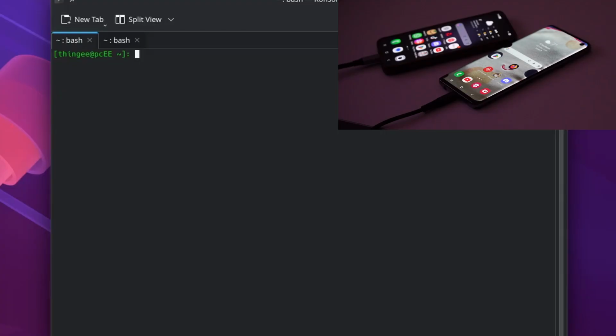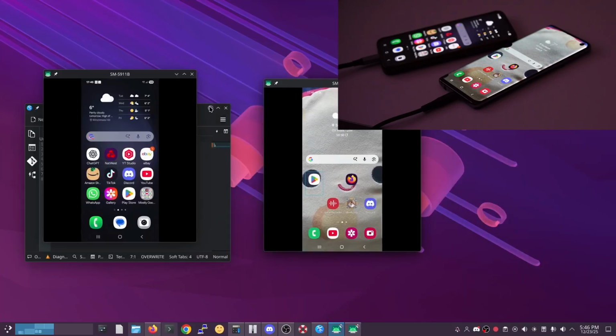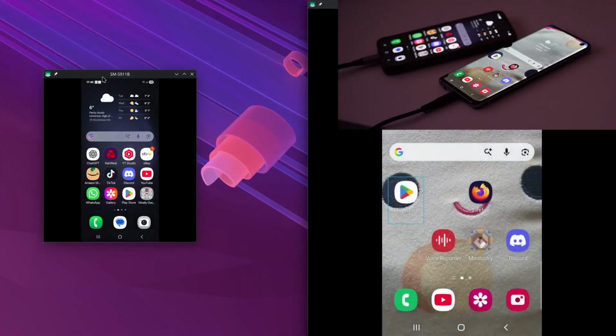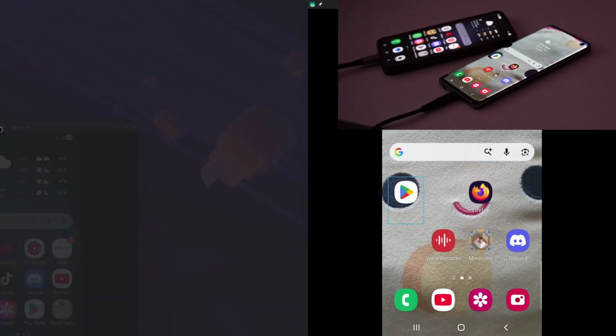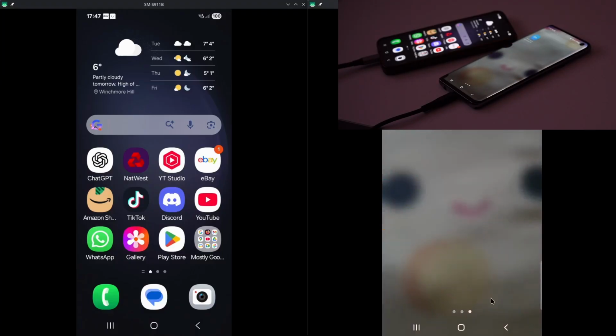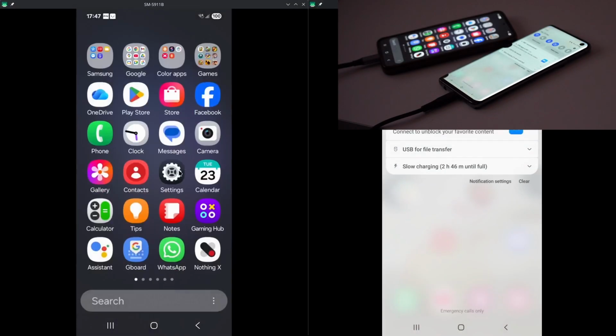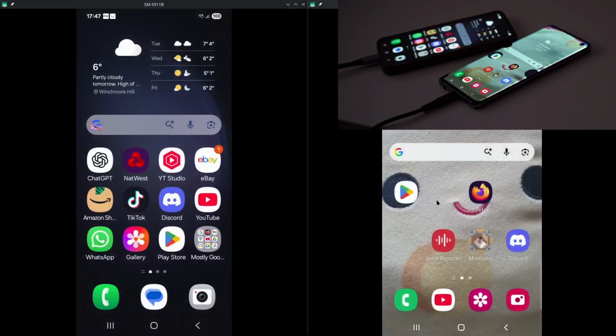So now we're just going to want to clear out this, type in the first command in the first tab for the first phone, and then the other one in the other tab or window, and simply press enter on both of them. And as you can see, we now have two windows open, both of which can be interacted with. So yeah, that's how you get multiple devices set up on Linux. Now, onto the next test.